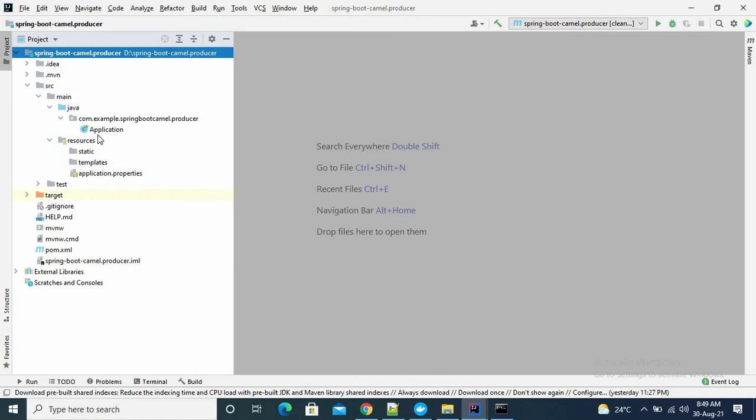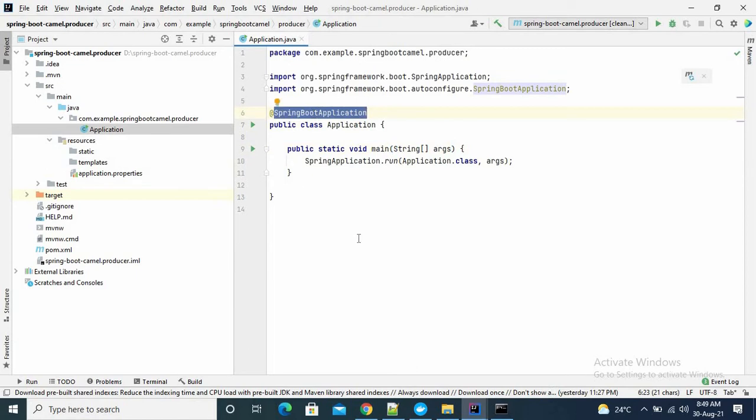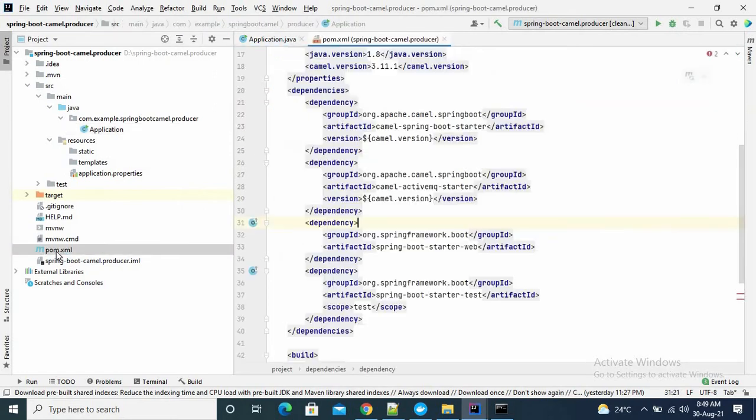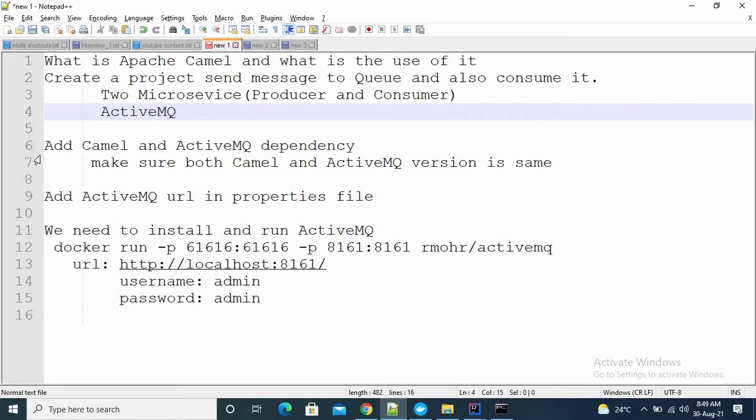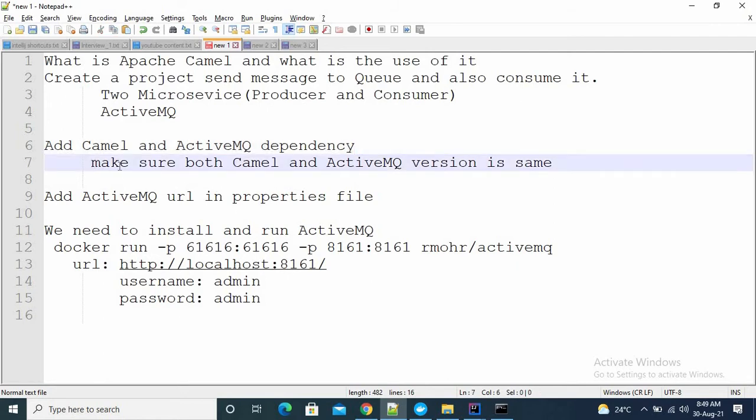Here, I don't have anything, only one basic project I created. This is my main class, public class Application with public static void main, and I annotated this class as Spring Boot application. That's it, nothing else. First go to pom.xml. We'll add the dependencies. I have mentioned here: add camel and ActiveMQ dependencies. We have to add Maven dependencies, and one thing is very important. Make sure both the camel and ActiveMQ versions are the same. If you don't provide the same version, you will get an error.